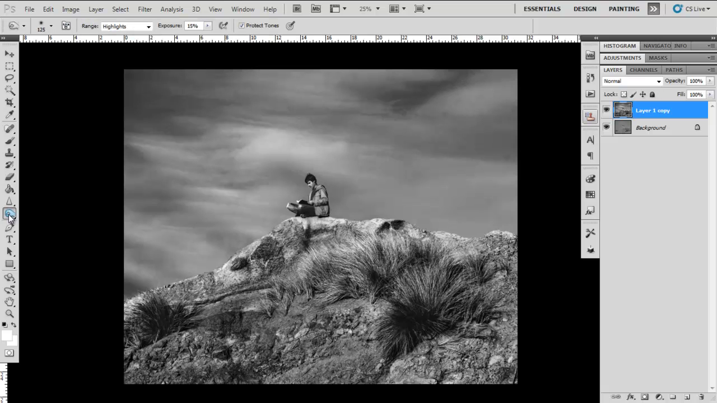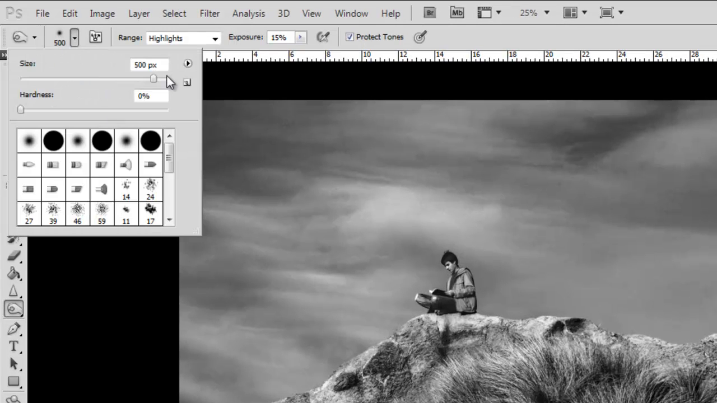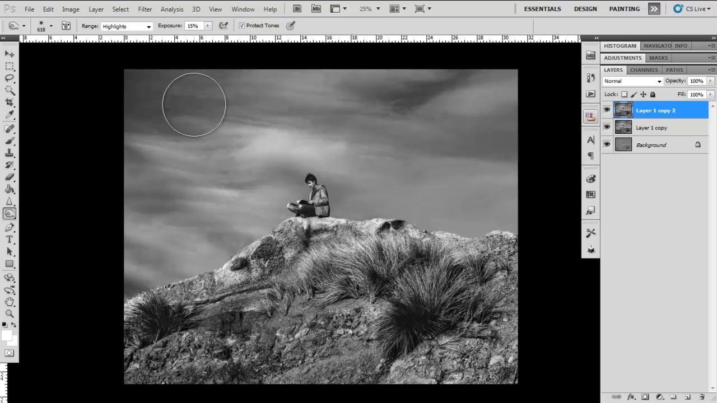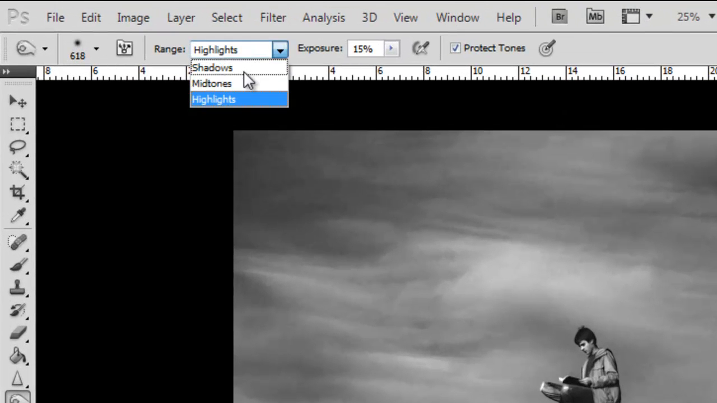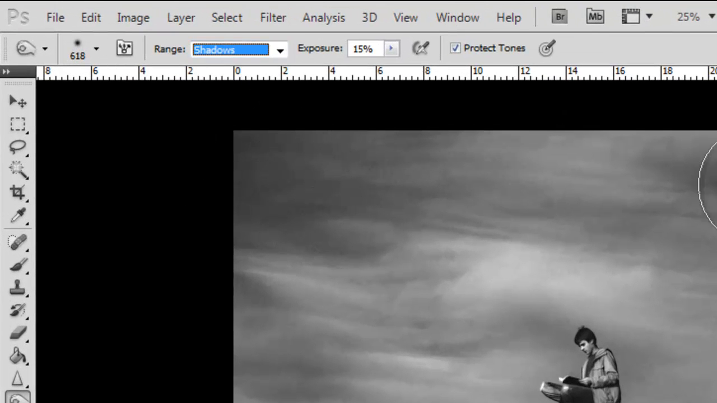You can also use dodge and burn to dodge or burn the sky. So let's see if that's going to help any. Let's create another layer. You can increase the brush size by using the brackets on your keyboard, or you can simply click here and change the size. So what I'm going to do is burn some of these shadows right here.